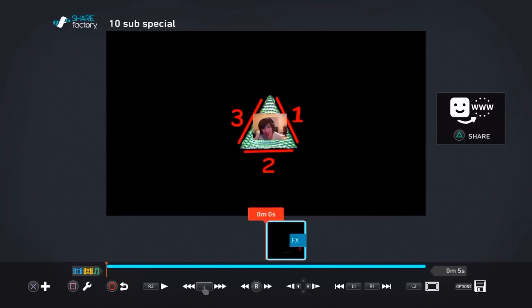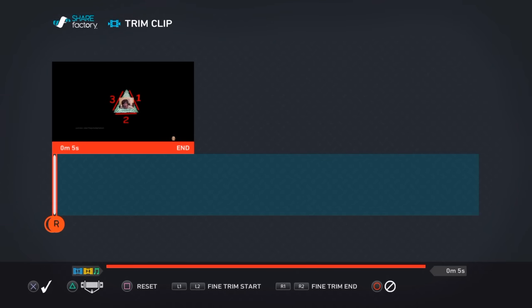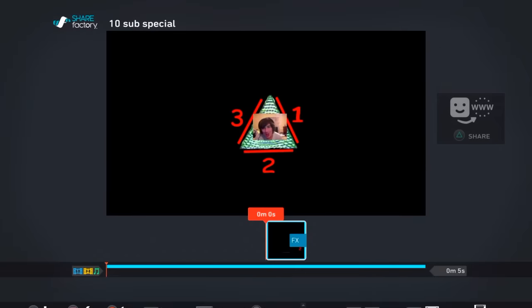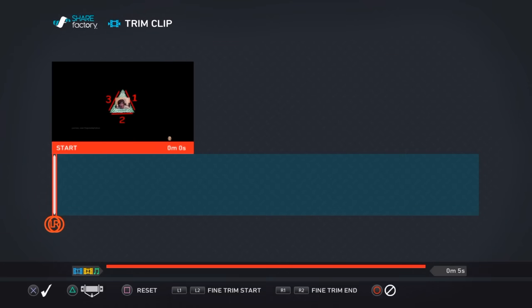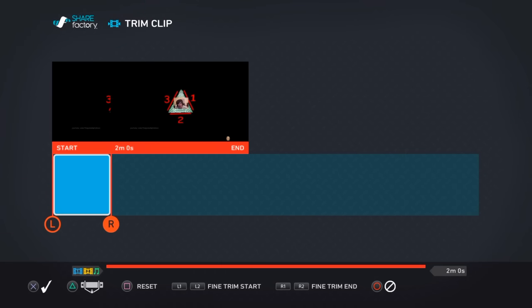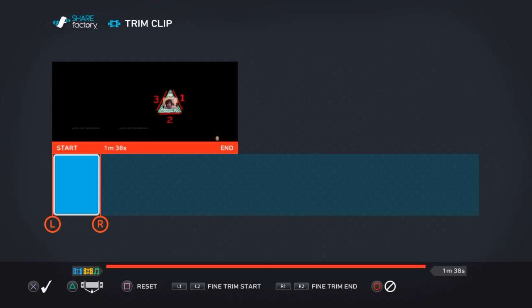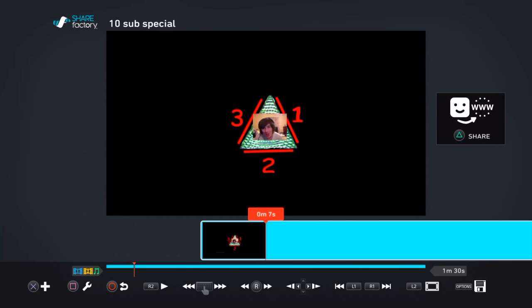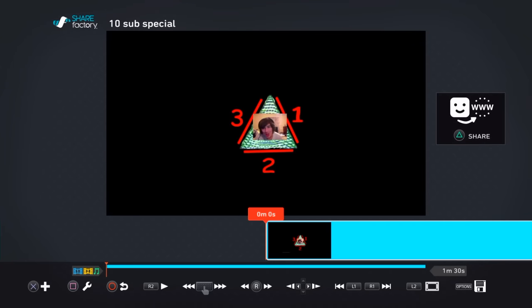Okay, so now what you're going to want to do from here is trim it down, or trim it up, I should say, by clicking square, of course. Then you're going to click it, and bring it to about 1 minute and 30 seconds. This will give you a pretty decent sized intro. It should be trimmed down to about a 10-second intro. But yeah, let's get into the tutorial now.